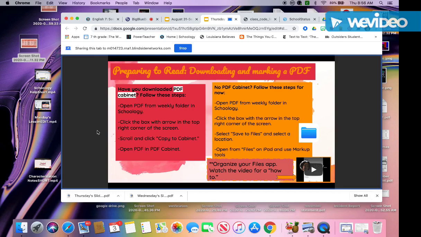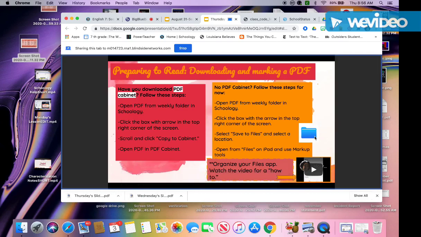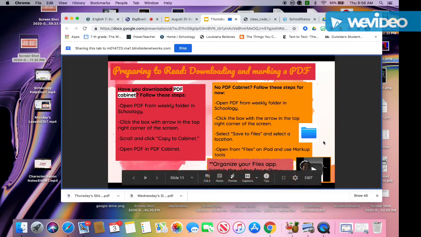Now, I know most of you have not organized your files, so you can't watch it right now, but I have a screen recording right here in the bottom corner of these slides that shows you how to organize your Files app. And you do need your Files app organized just like we organize our Google Drive. So go back to Thursday's slides when you have a chance and watch that video if you don't know how to organize your files.